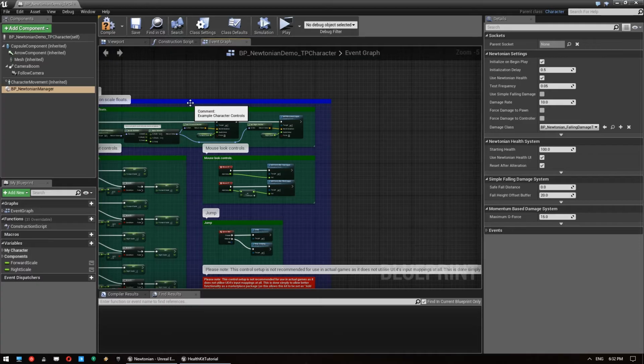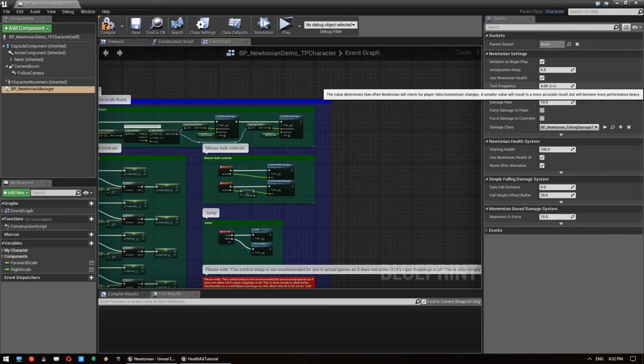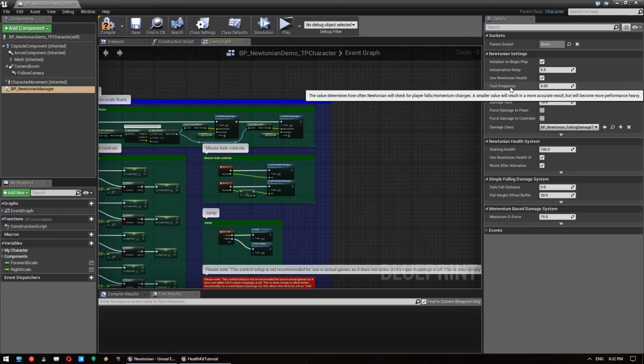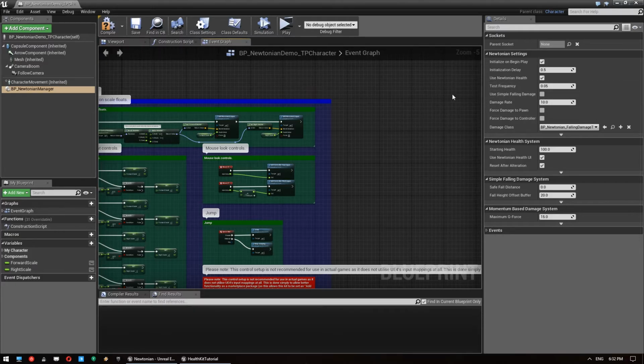If you're doing a game where falling is really not that big a deal and you're not too worried about super accurate results, you could lower this down to 0.1 or something like that. In general, though, I'd say probably just leaving it at 0.05 is good enough. And we'll go over a couple of things in here to make that a bit more accurate anyway.